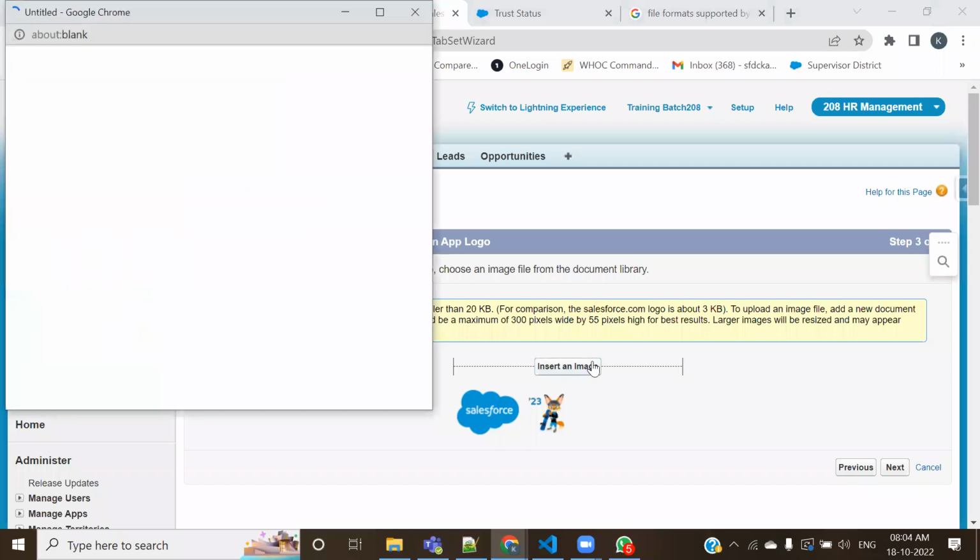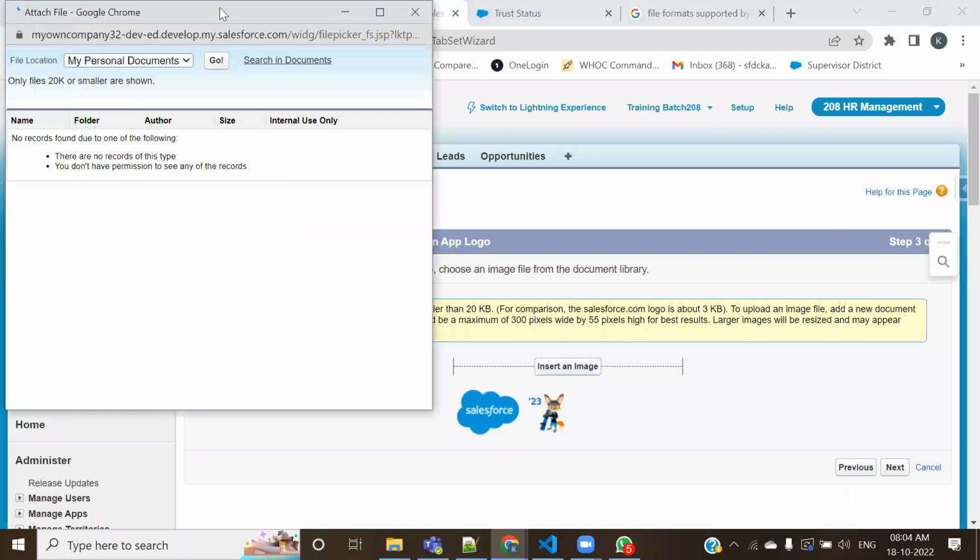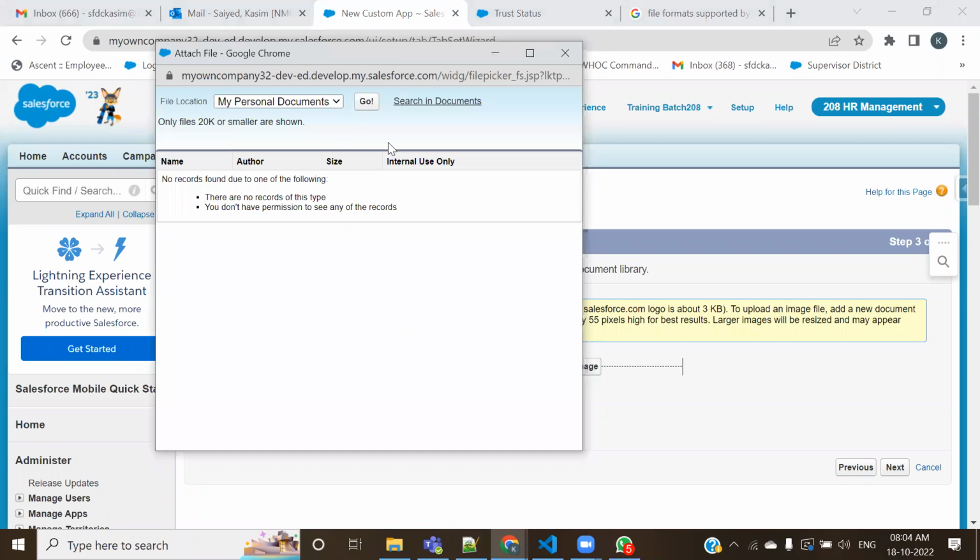And if I try to insert an image, it is not taking that Microsoft uploader box. Rather, it is taking something else, and it is routing me to an object called document. It's trying to find that image file inside an object called document.